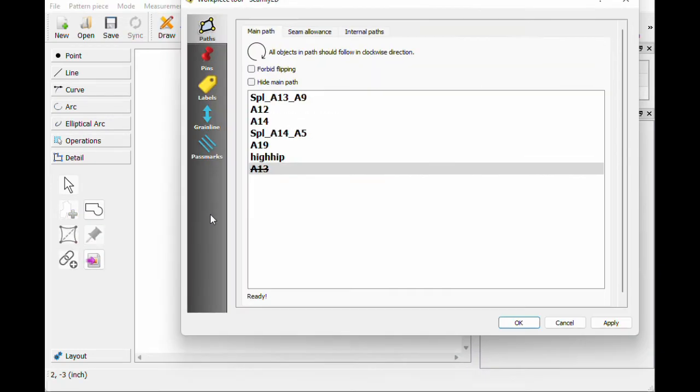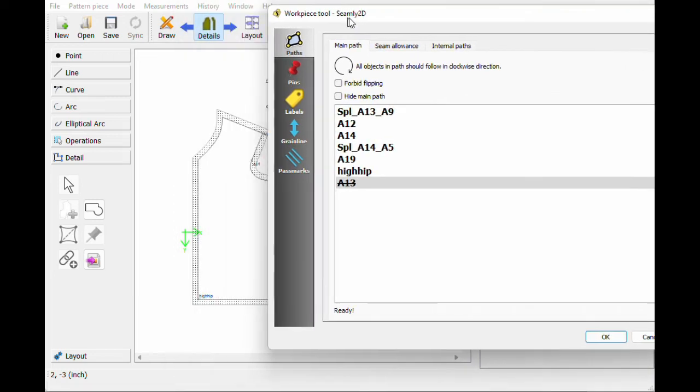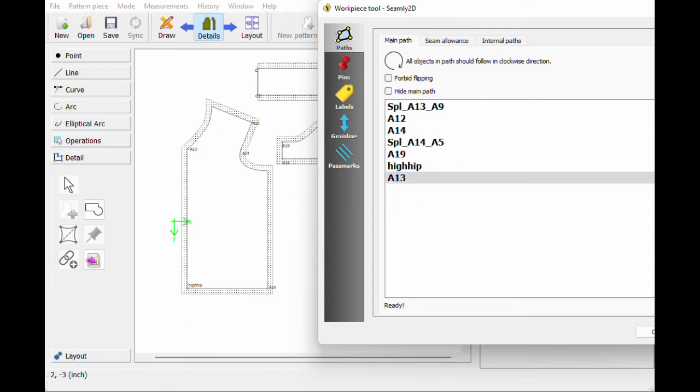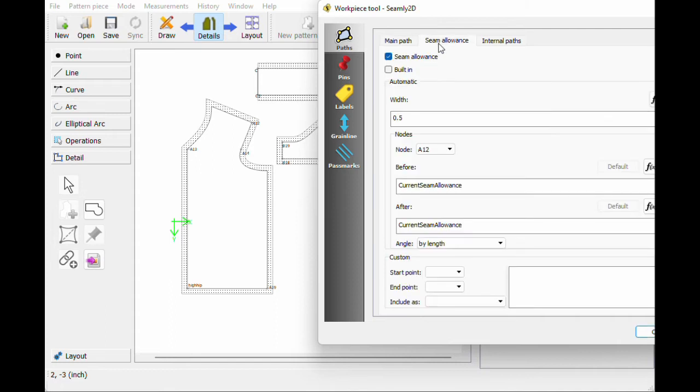All right, now right-click Options, and you will see that it's not showing up on this pattern because it's crossed out here. So right-click it, uncheck Excluded, hit Apply, and now it's there. So now I can go to the seam allowance. So this is my point high hip, and that's A13.